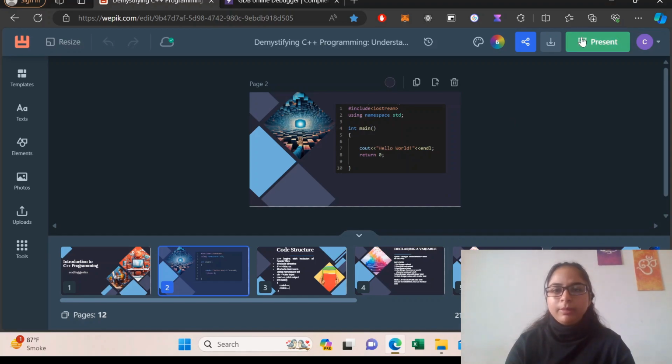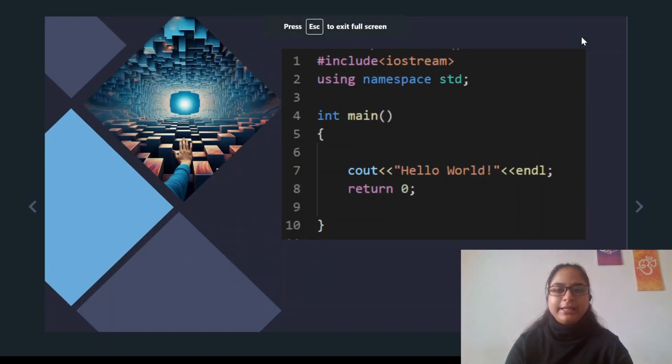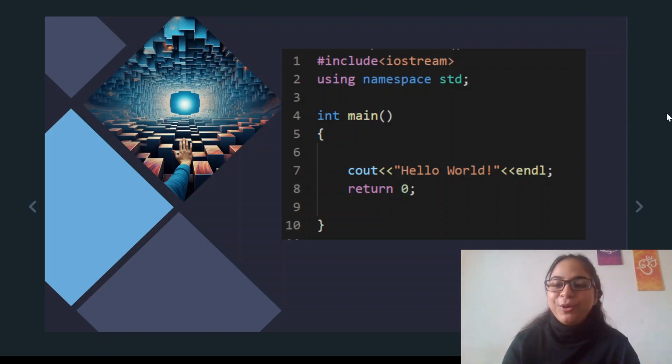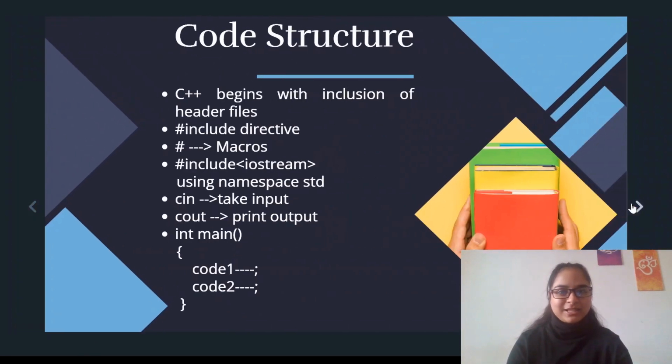So that was all about how exactly we did the first thing, the C++ program of printing hello world. I just give you a small congratulations that this was your first line of code which you have written in the C++ language. Congrats. So now let's move on to the next slide.